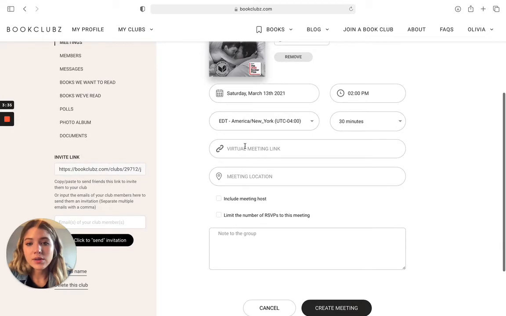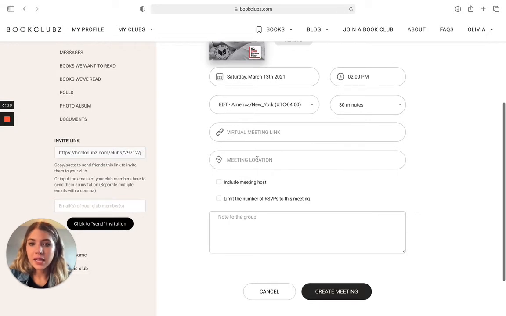So if we're having a virtual meeting, you're going to want to go to Zoom or Google Meetup and copy the meeting link there and then paste it here. You can also use any other video conferencing platform, but this is where your virtual meeting link will go. If you're having an in-person meeting, you can add the address of the meeting location right here.